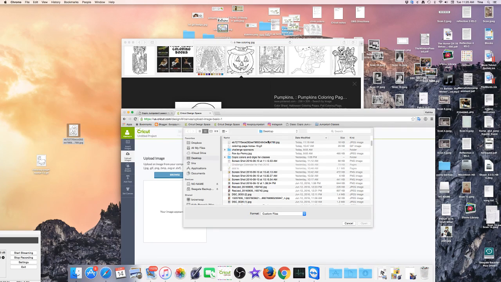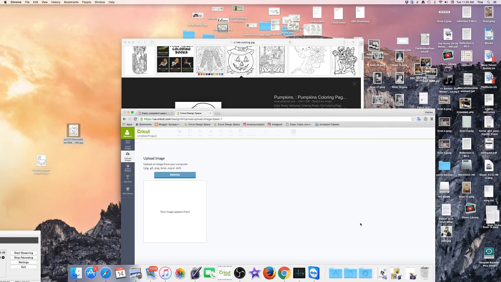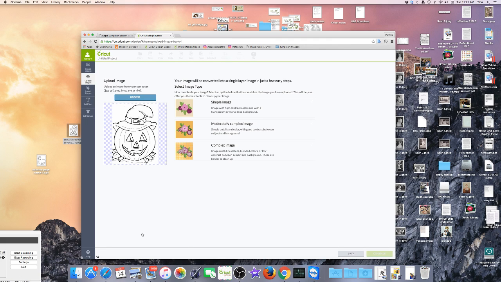And so I can just click on that, choose it, and I'm on my mouse, I'm left clicking. I hit open, and he should come up in that little box. And there he is. Now he's a pretty simple image, so I'm going to say simple. I hit continue.